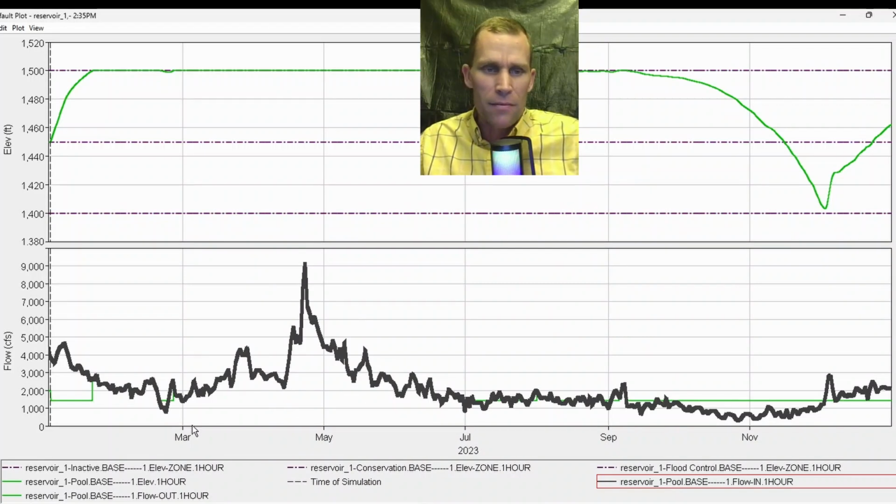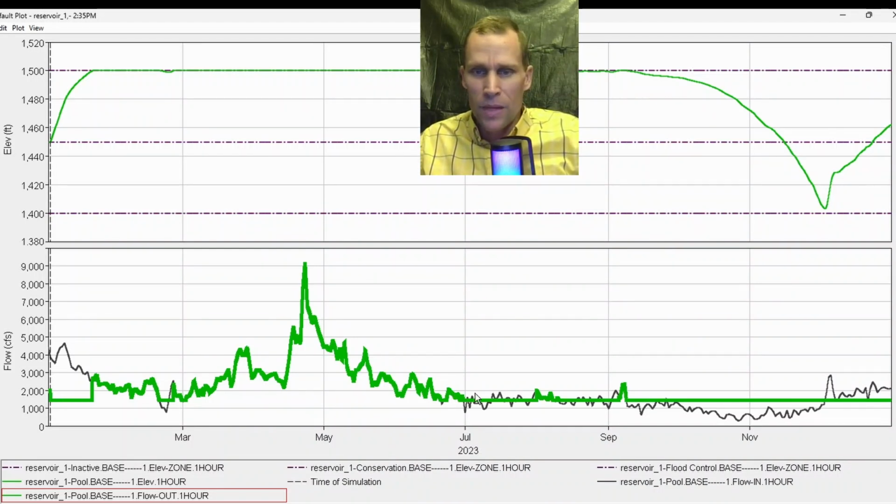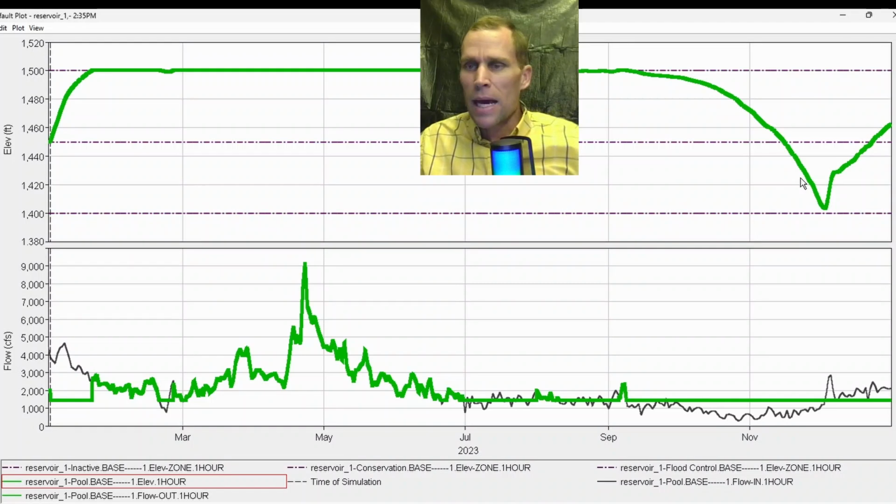On the bottom plot here is the inflow, and then in the green on the bottom is the outflow. So it's only really honoring that firm yield for the first month or 3 weeks or so, as well as the second half of the year. And what's interesting here, if you look down the top plot and the green line here, is that the water surface elevation doesn't end the year at 1400, which is the minimum active zone, the top of the inactive zone, but rather it bottoms out here at early December, it looks like. So that's probably not what we want.